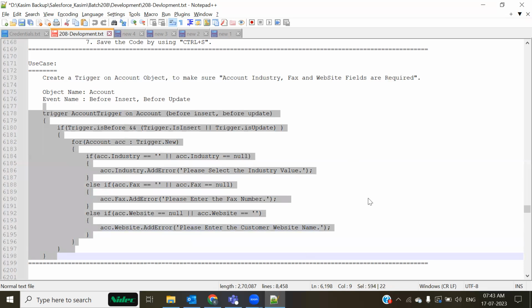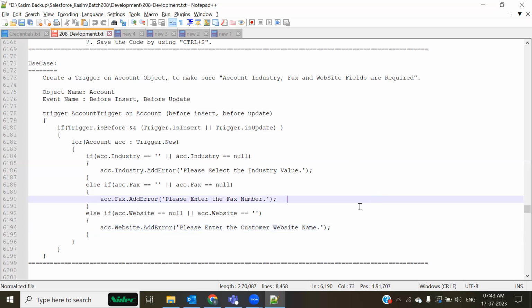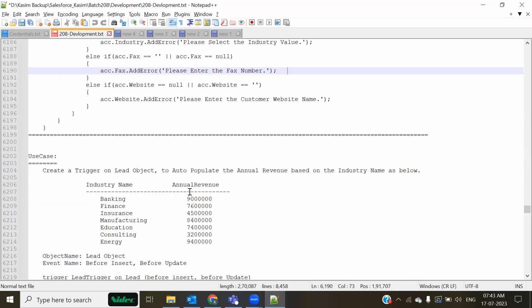But yes, we should know. That's why we have written this. We should also have this idea that with triggers, we can also make a few of the fields required fields inside an object. So that's why we have written it. But we also know that writing a trigger is not at all mandatory for this particular use case.